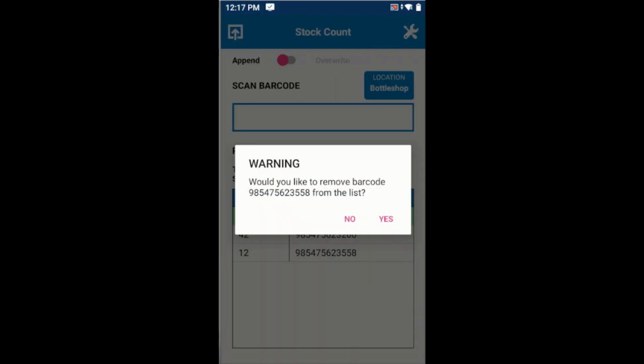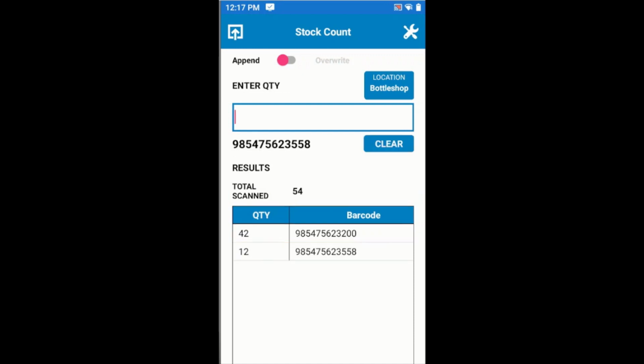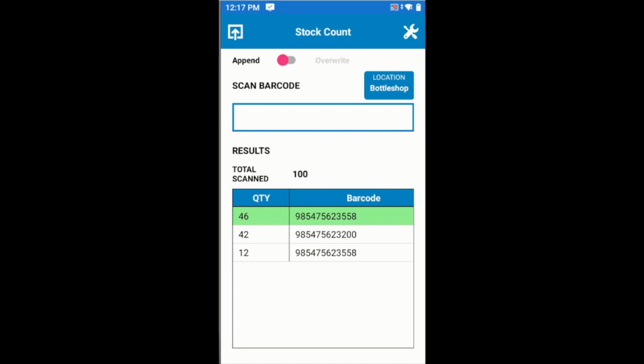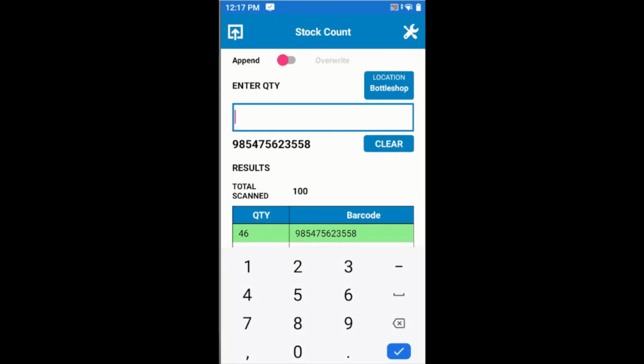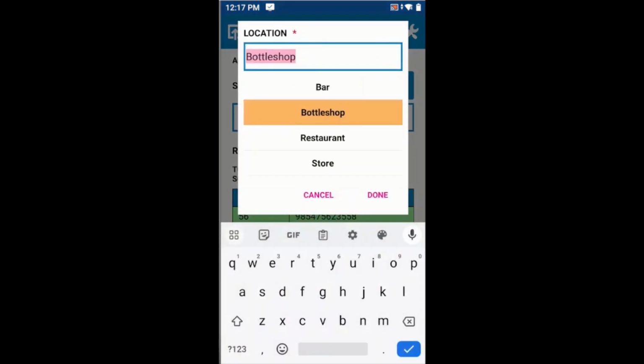I can remove that item from the list by double tapping it and selecting yes, and the original item is unaffected. If I now scan that same item once more, I can enter a quantity for it. We have a separate line item, scan once more, and change location again.